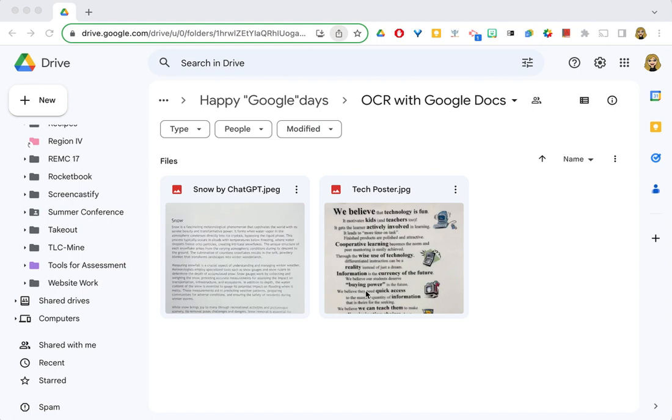Optical character recognition, or OCR, is a technology that recognizes text within a digital image. OCR software is used to convert a physical paper document into an accessible electronic version with editable text. In the not too distant past, very expensive software and hardware was needed to do this. However, now we can use the magic of Google Docs to do this same thing for free.